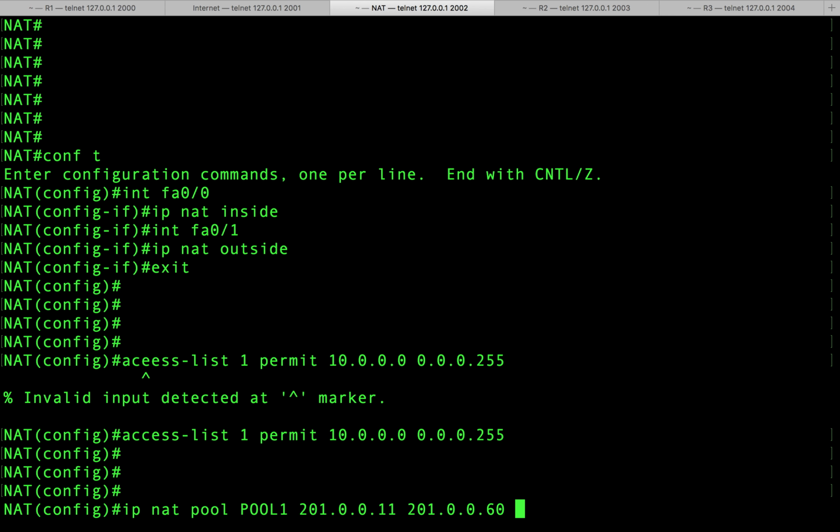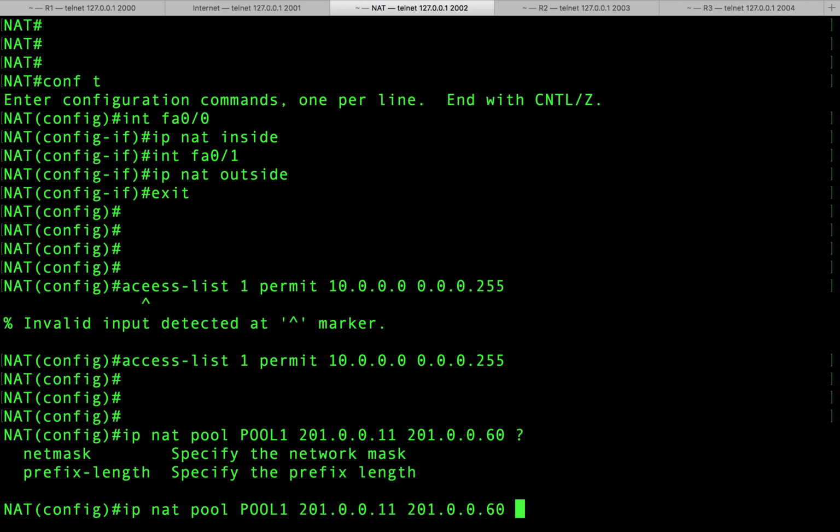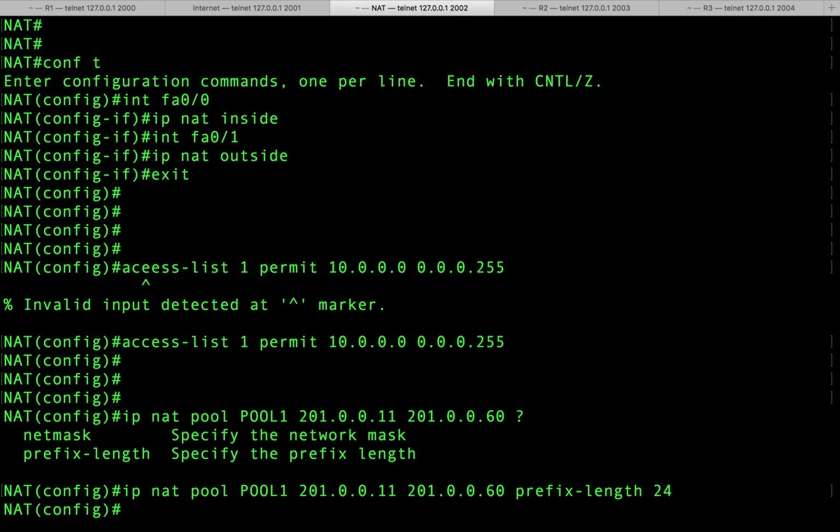And after this you can use the keyword prefix-length or the netmask. So let me show you the prefix length. You can just put the number of bits in the subnet mask, and if you use the keyword netmask, you have to put the whole subnet mask in its traditional format. So let's just use the keyword prefix-length, and the prefix length I want to use is 24. It's a class C network.